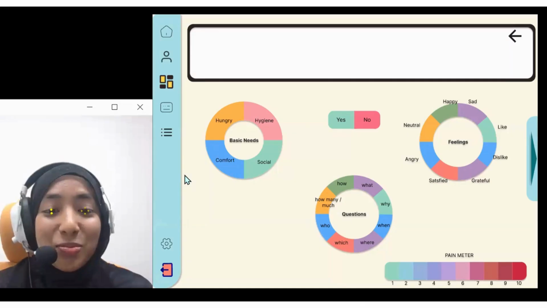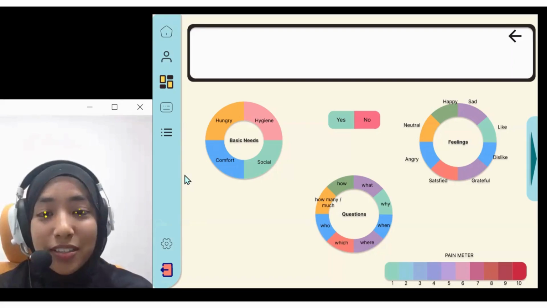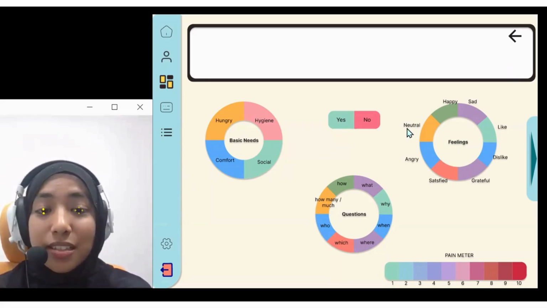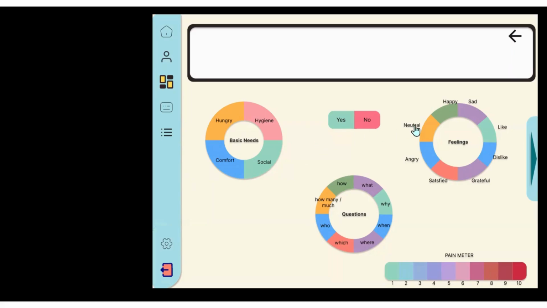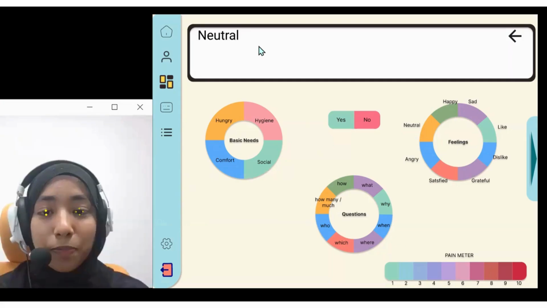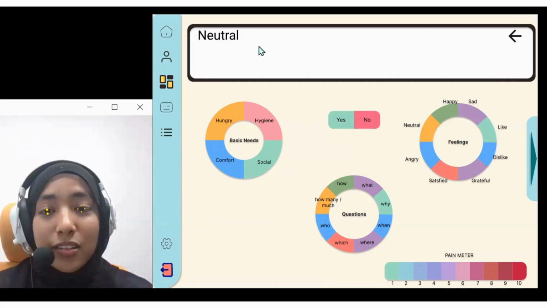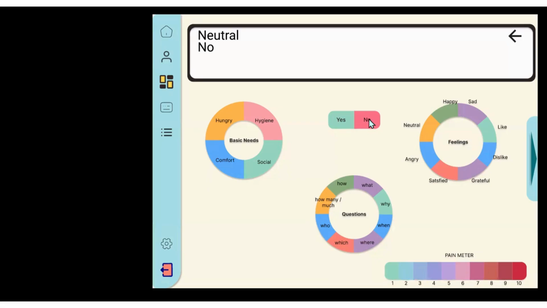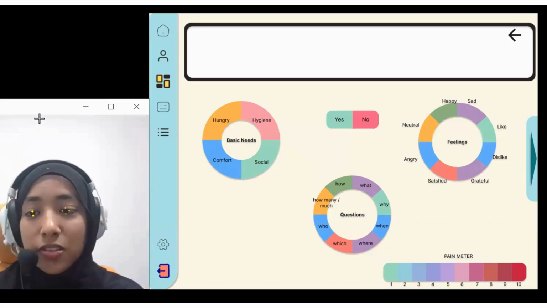Let's briefly demonstrate how to use this system, OptiCom. Let's say I'm a patient and the caretaker is asking me how I'm feeling today. I can simply look at the element neutral and blink to select, and the selected word will be displayed on the prompt up here. And then let's say the caretaker asks me if I'm hungry. I can also utilize this no element, blink to select, and the selected word will be displayed and vocalized by the system.